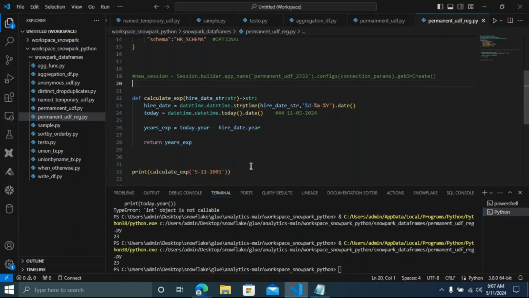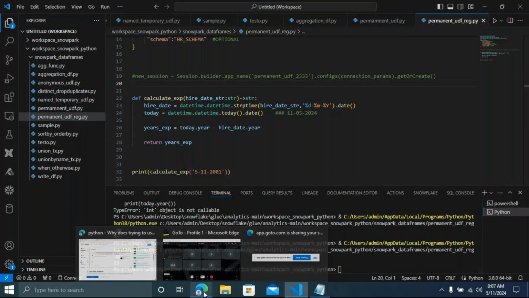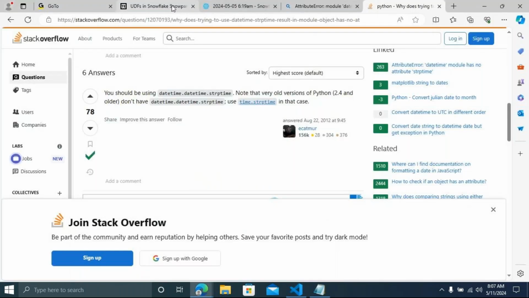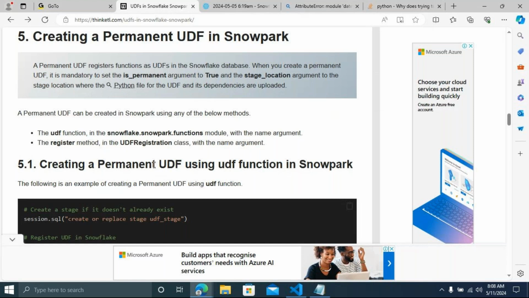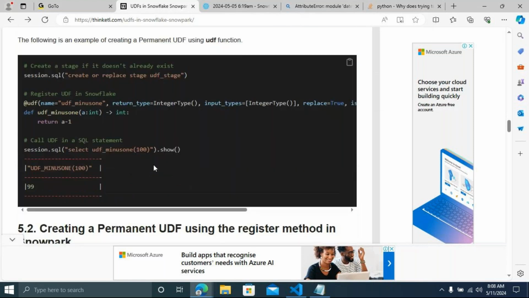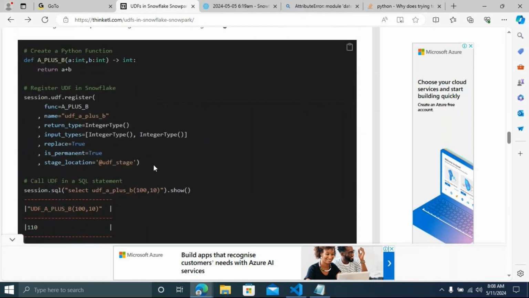Good. Now I'm going to go to this documentation. I'm going to register it. How to register? There is a session here. You will be calling one class called register. Okay, session dot udf dot register.